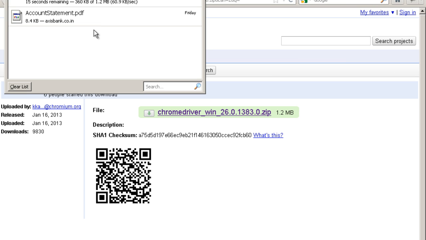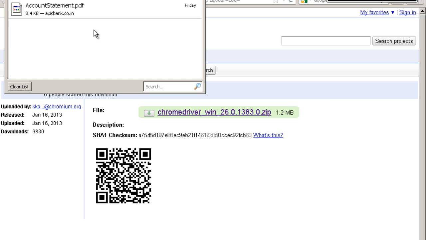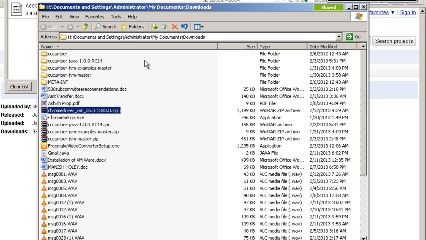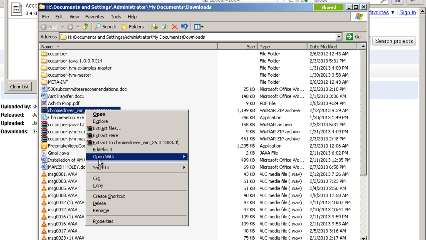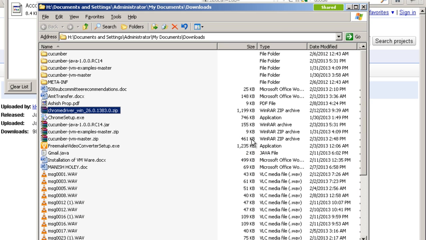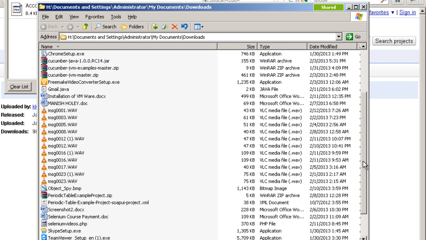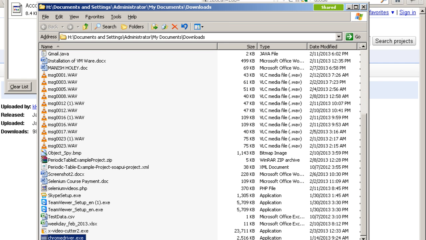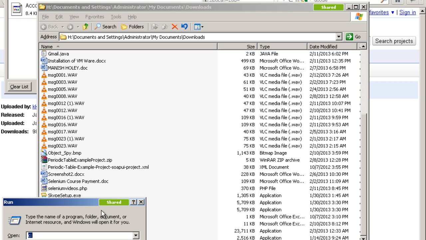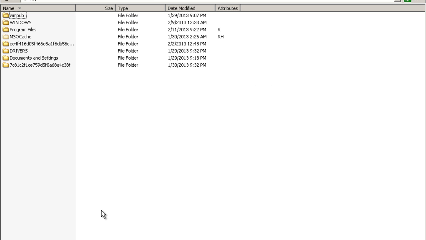I hope everybody is able to hear me clearly. So this is Chrome driver Windows, and if you open the containing folder, this is the one. You extract this and you will get this exe file. Don't run this exe file, it will not give you anything. Just place it anywhere. For example, I'll place it in my H drive.